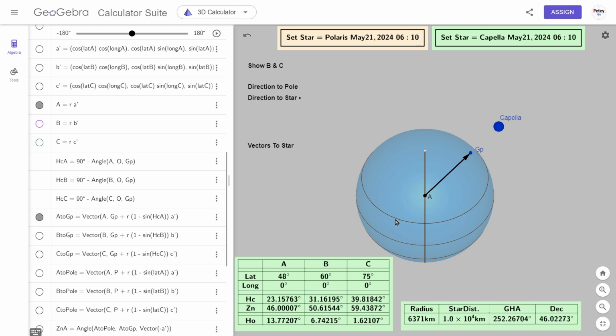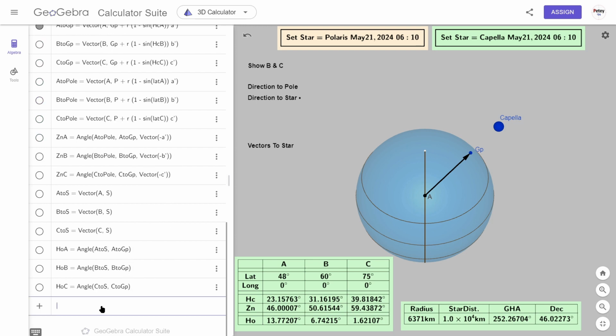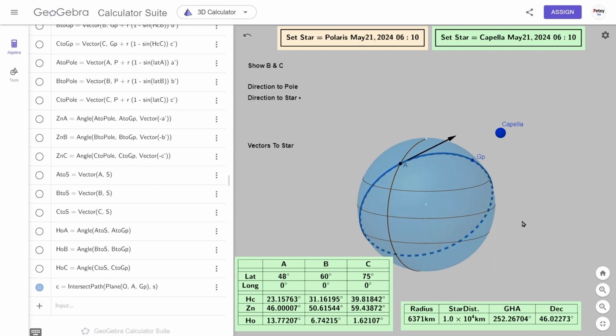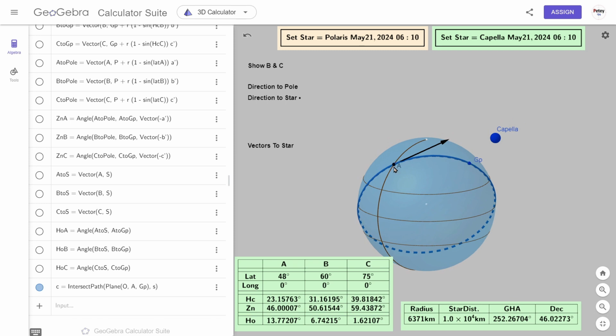And this follows a great circle path that will get us directly underneath this star. In fact, we can draw that in. It'll be the intersect path, so that'll be a plane OA and the GP with the sphere. So that's our great circle, and you can see that the shortest route between points A and the GP is along a great circle, and this vector here is tangent to that circle.